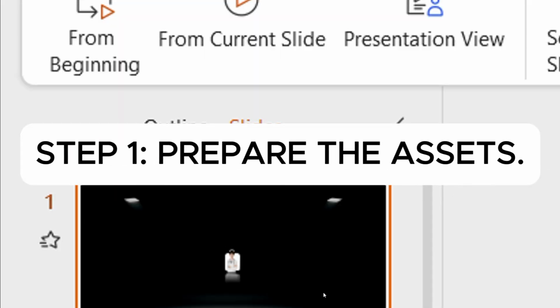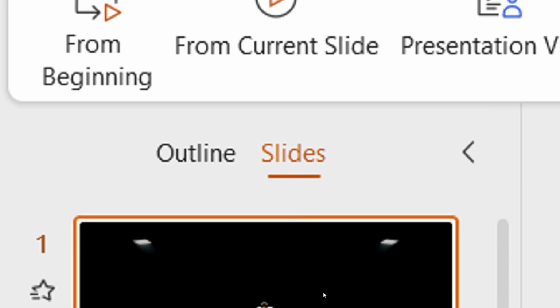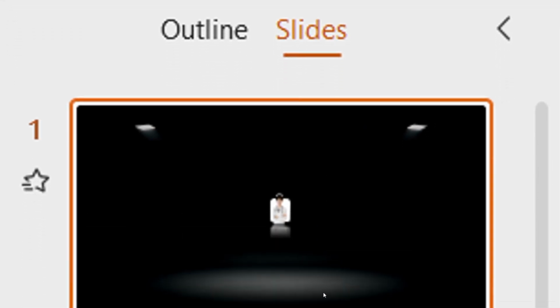Step number 1. Prepare the assets. Start by creating your first slide. Prepare all your assets ahead of time. In my example, I use a black background. This helps set a dramatic tone for the presentation. As we transition later, the background will shift from black to gray, giving a nice visual effect. For the background image, I use a studio setting with lighting and a spotlight effect to add depth and focus.